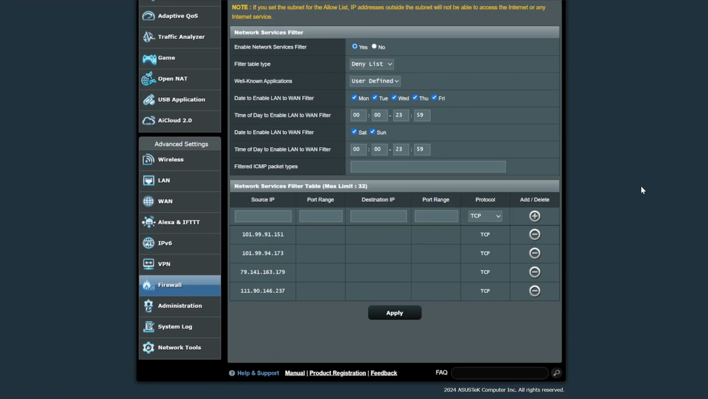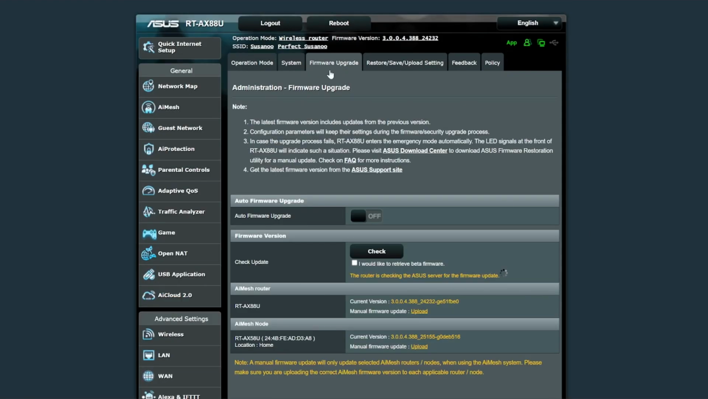To do that, we're going to go to administration on the left. We're going to see firmware upgrade and then hit check to see if there's an update available for you. You can do it this way, or you can go to the ASUS website and download it manually, put it onto a USB stick, slap the USB stick into the back of the router if it has a USB port, and do it that way. I like to do the automated method. It's just easier, just less work.